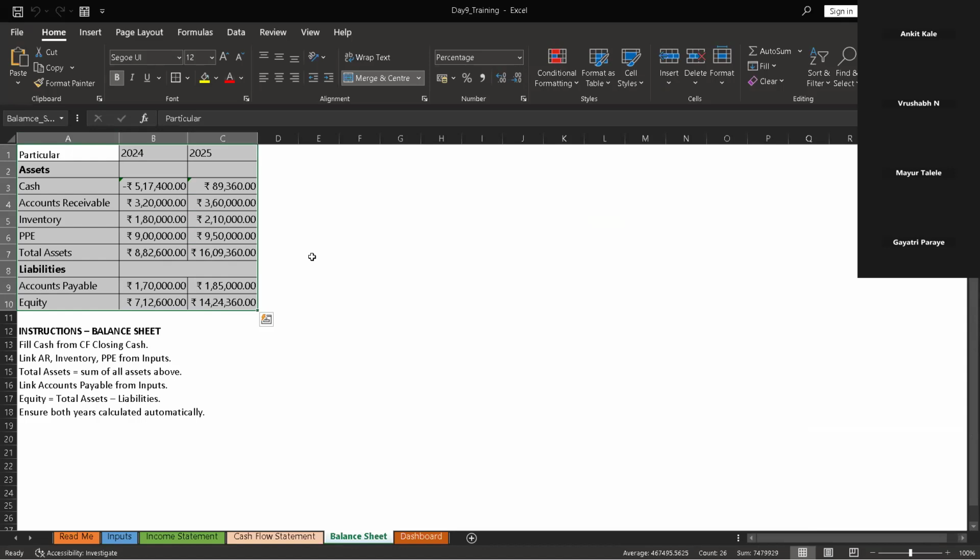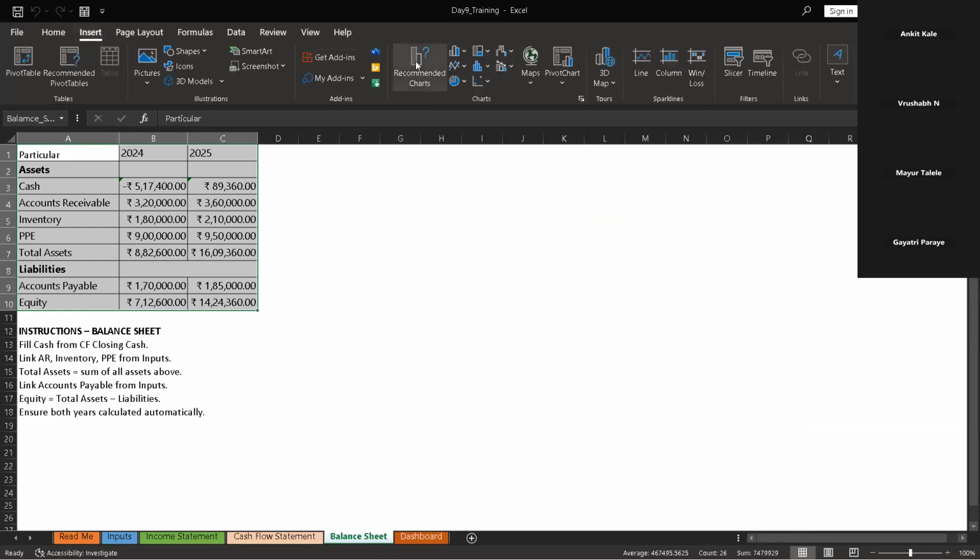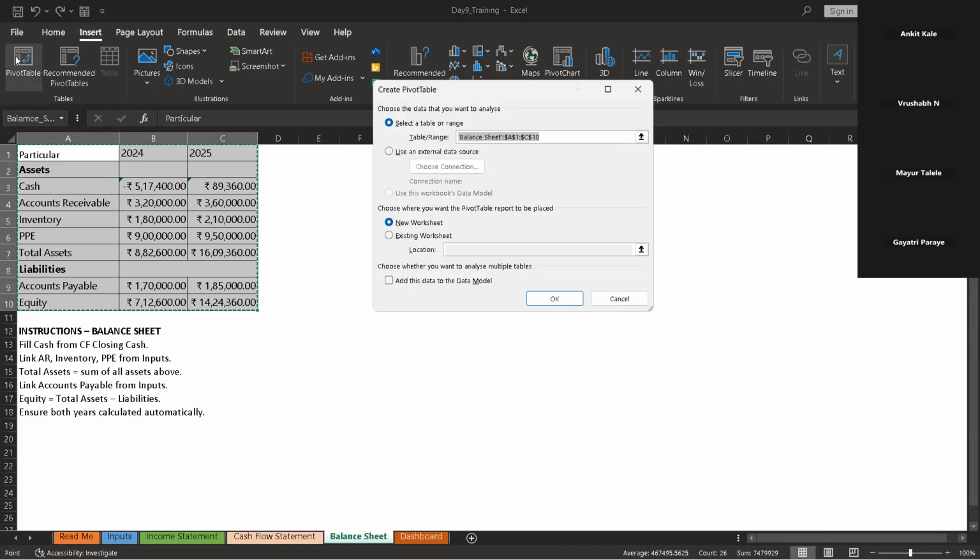Insert pivot. Go to insert. Can you see pivot table? Pivot table first. Okay. This one. Or do you want to insert a pivot chart? Let us insert pivot table. In the table range, go down. Can you see new worksheet? Below that, you will see existing worksheet. Click over there.